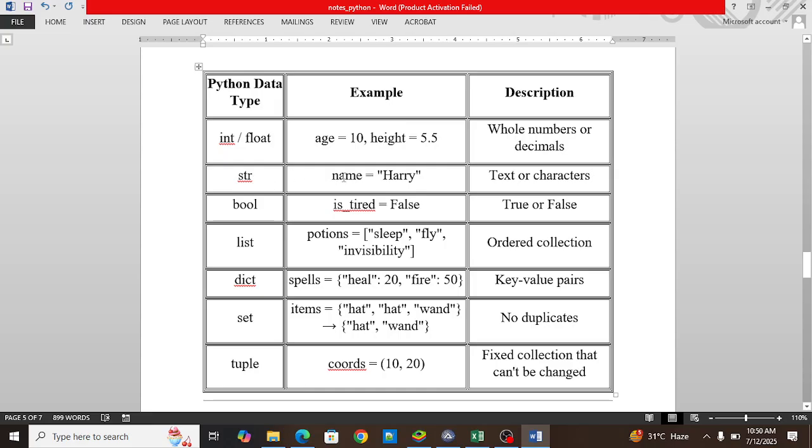Similarly, in string, you can put your text or characters. Name is equal to Harry. Name is the variable, and Harry is the value that we are putting under our variable. Boolean, where we answer in the form of yes and no, true or false. Is tired? False. List. Inside our list, we can keep things in an ordered collection. For example, this is the variable name and we are putting some values like sleep, fly, invisibility.